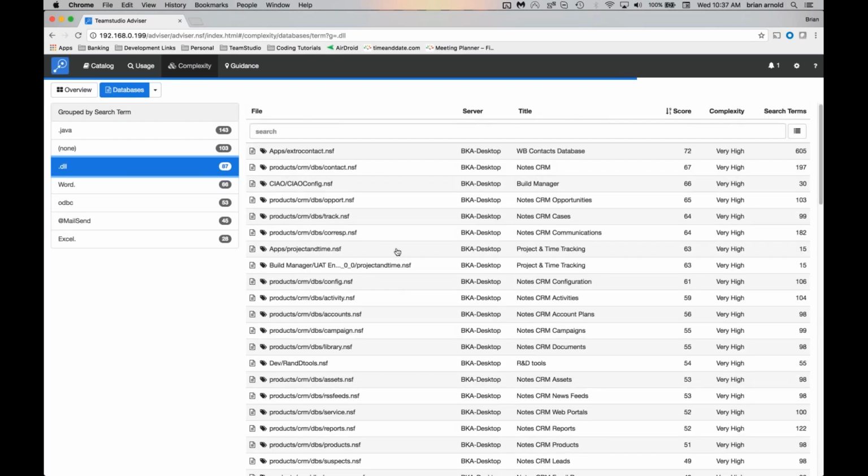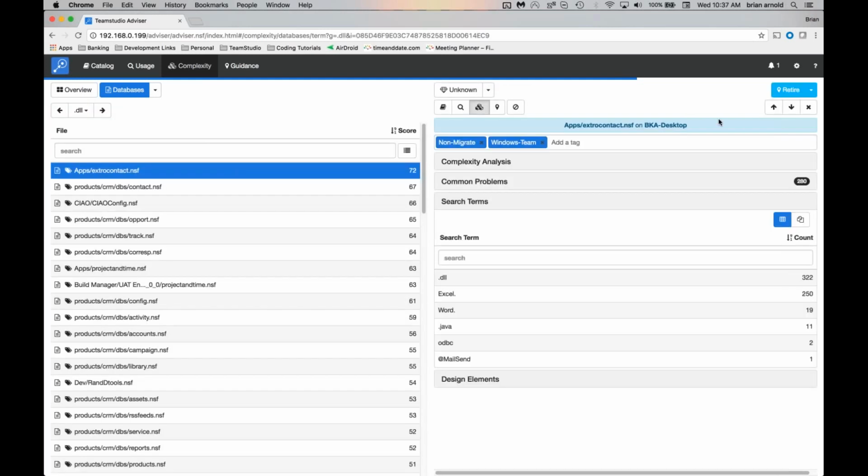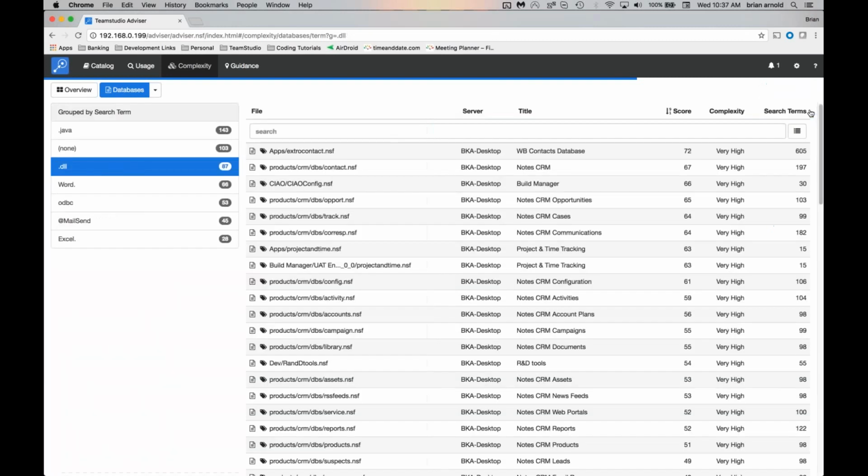Moving on to MultiSelect, this is the next enhancement. In our former version, we had the ability to do certain tasks such as tagging a database, changing its business value. So I can very quickly change the business value. I can also change the guidance rating as well. Previously, this had to be done on a database by database level.